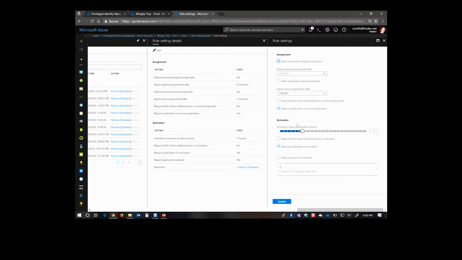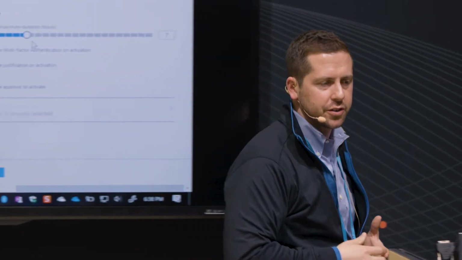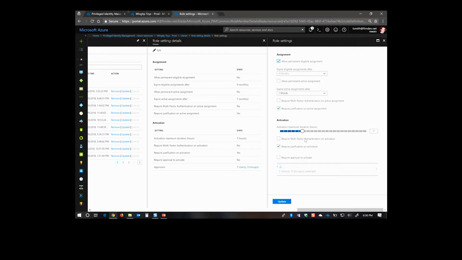And then in terms of the activation, we support up to 24 hours to be active in a particular role, unlike PIM for Azure Active Directory roles, which we support up to 72 hours. So we've heard from our customers that the roles within Azure, they wanted to limit to 24 hours. And then we also support the ability to lock down access to these resources with multi-factor authentication. So this is requiring people to perform that two-factor authentication in order to use those roles.